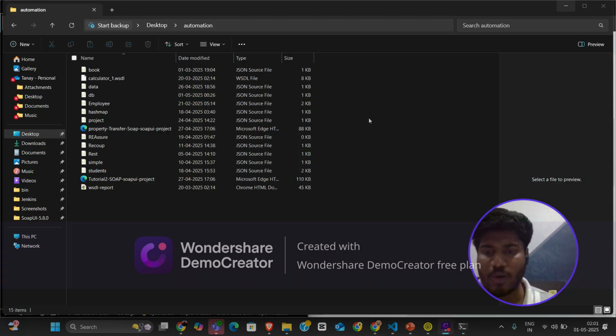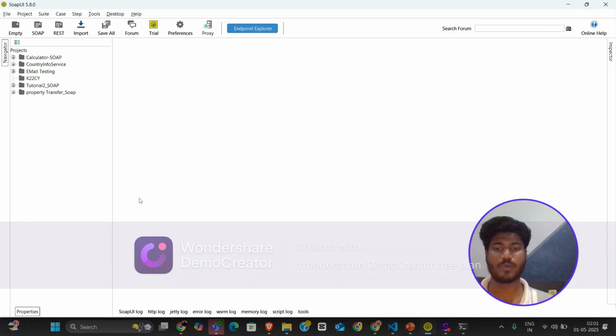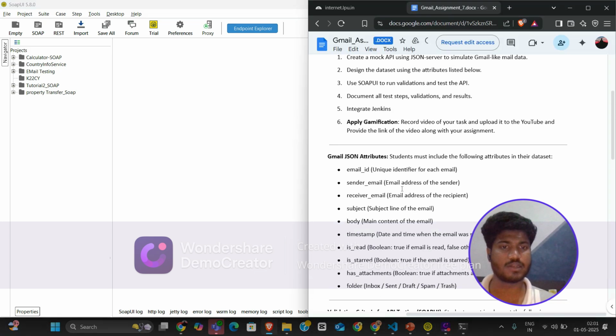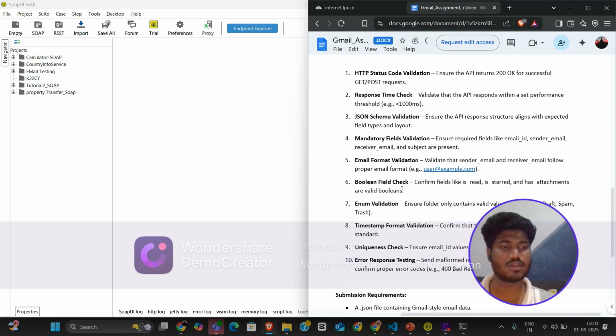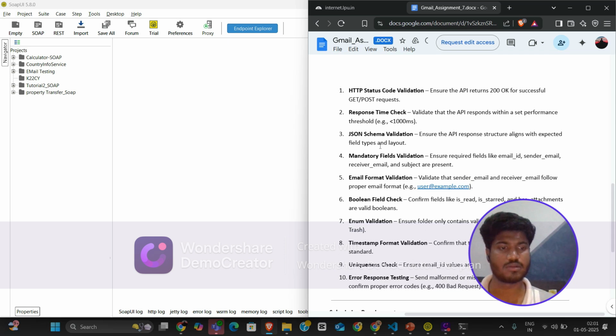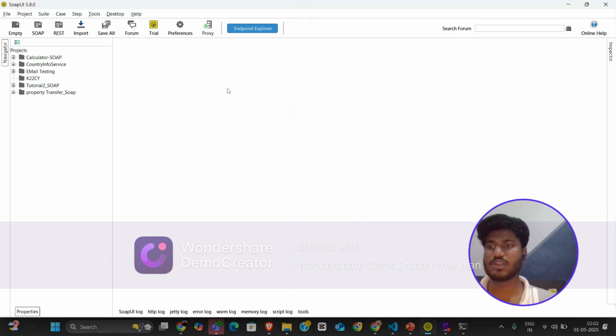Once the mock API is set up using JSON Server, I move to SoapUI, the main tool, to test the responses to the different REST operations mentioned in this assignment. These are the response validations we will implement in SoapUI. The first validation I implement is the HTTP status code validation.